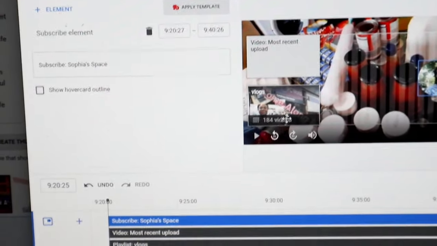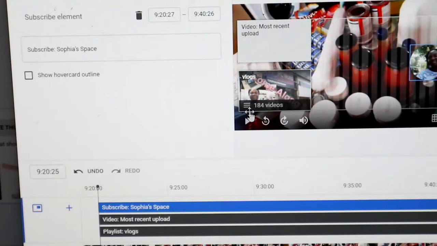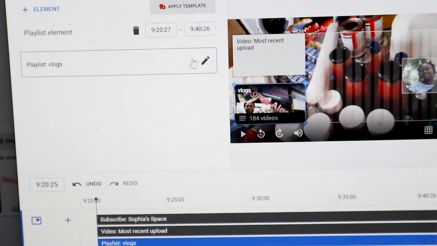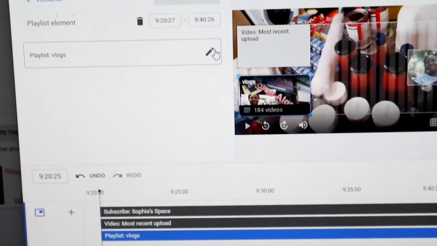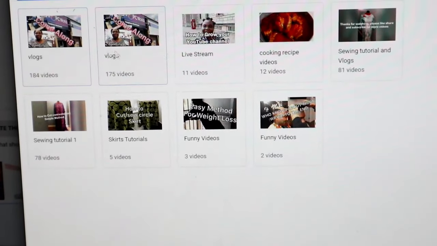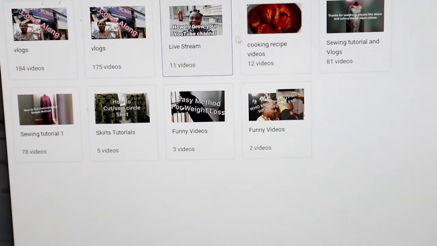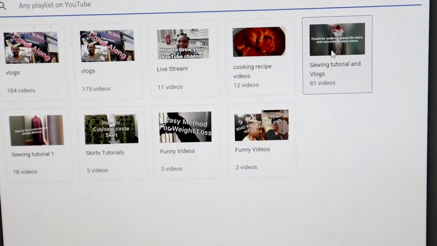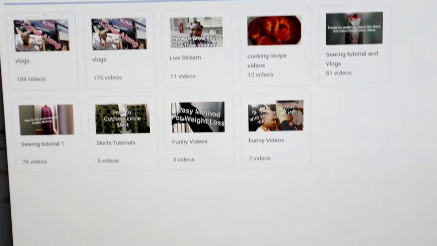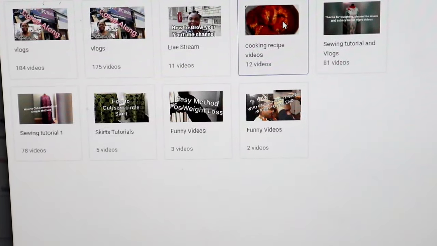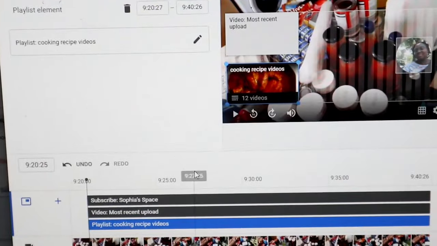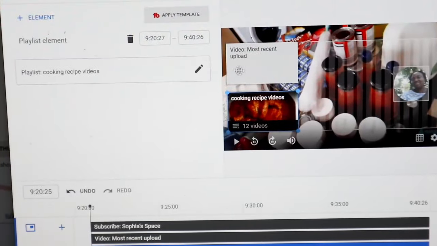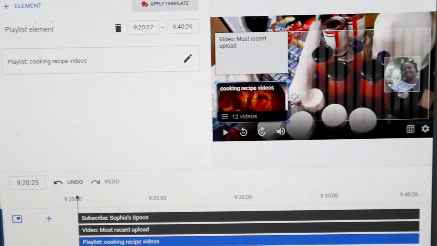So you can change this. If you don't want a playlist here, you just click on it and change it. Can you see you can put a video? If you have different types of playlist, you can put a different playlist in there. So let's say I want to put my cooking playlist. There, I've changed it. If you don't want it, you can delete it, or you can choose a different one that is just videos without playlist.